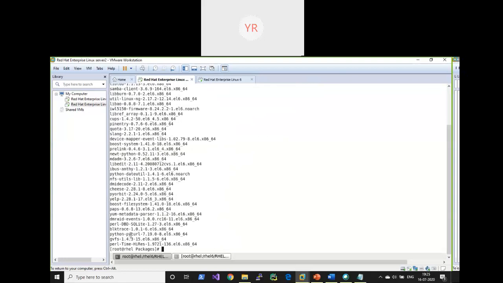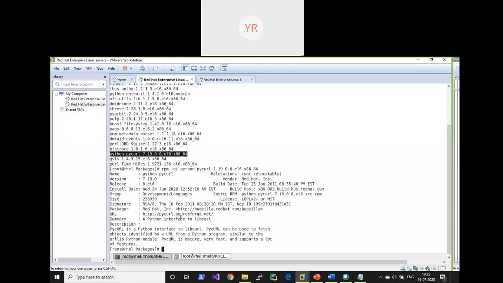Okay, I'll go with this one, python pycurl, it was installed now. Shift insert. Okay, look here. So now it is giving the information about the installed package. Name, python pycurl, version, release, install date, when it was installed. Group, size of that one. So if you want to know the information about the installed package, you need to use rpm -qi.